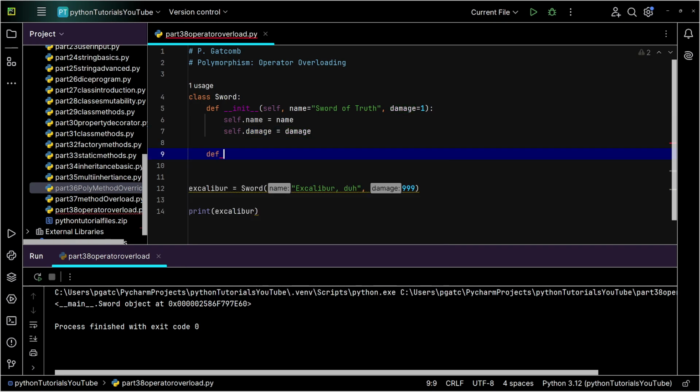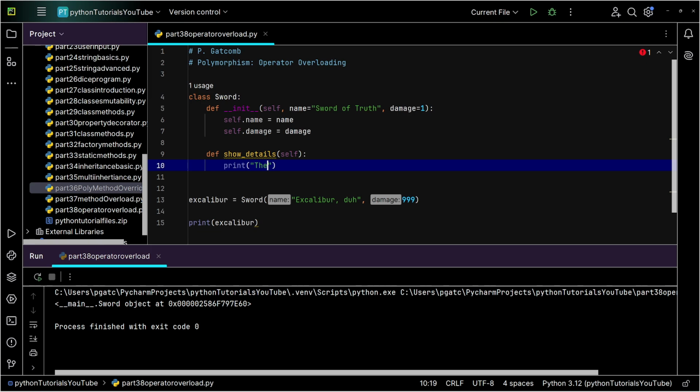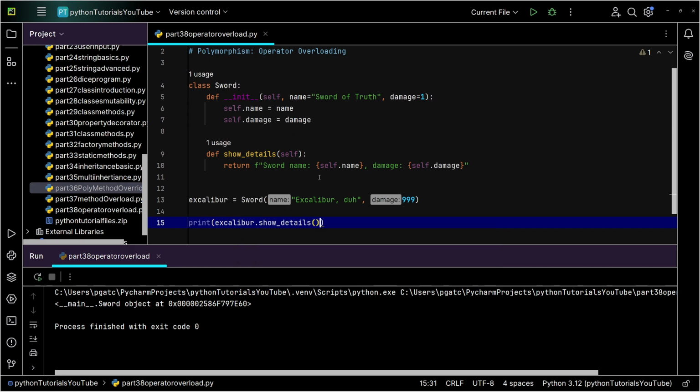I can do that. I'd come up here and I'd say show_details. I pass myself. I print the sword. Well, actually, we'll just do a return here. Return an f-string: sword, name, and we do something like this, self.name, just like that. And then, of course, damage. Again, we keep it self.damage, just like that. And it looks pretty good. So now that we created our little method here, we'd have to come down here and call show_details like that, and run it. And you can see here that it correctly shows us that we have Excalibur, duh, and of course the damage is 999. So it works pretty well. Now you can see here that this is a little tedious.